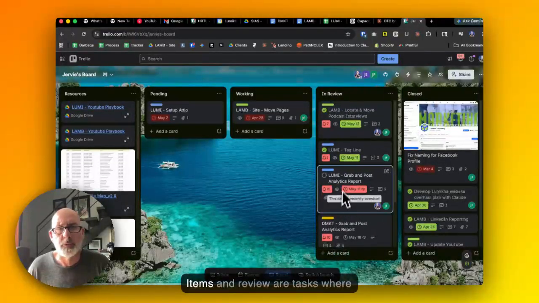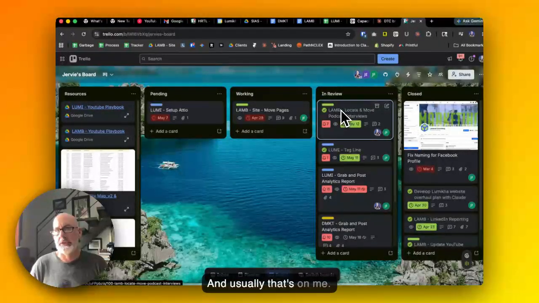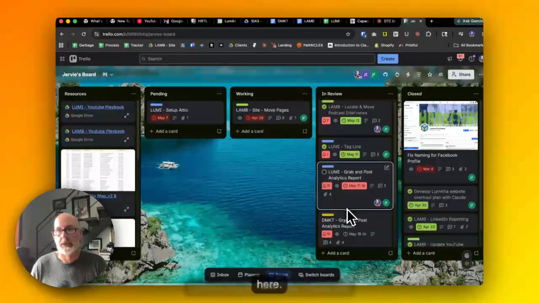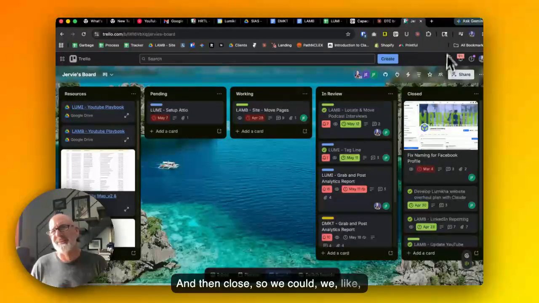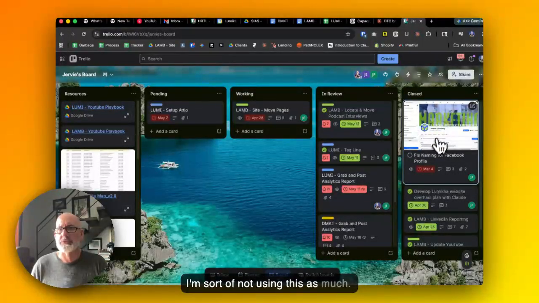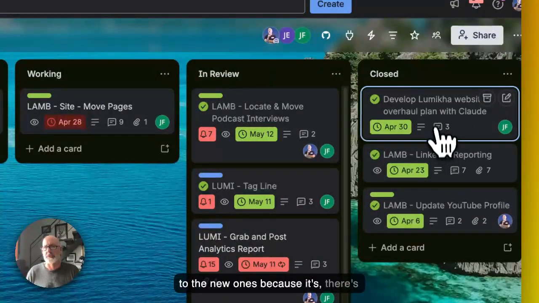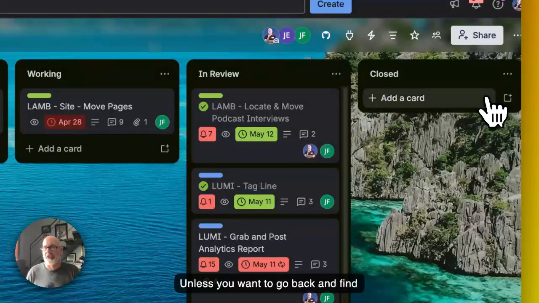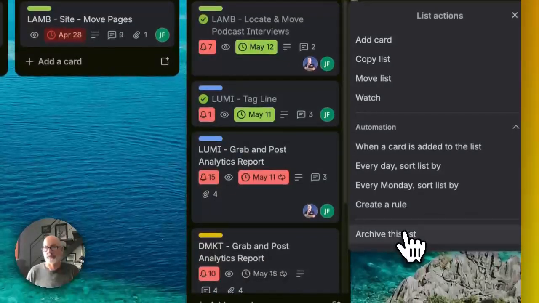Then items in review. Items in review are tasks that are pretty much ready to go and they just need to be looked at. And usually that's on me. So this is for me. I need to review these and clear these out. And then close. I'm not using this as much. I don't think I've added these to the new ones because there's no reason to have anything lingering in close unless you want to go back and find those cards again. But you can recover things from the archive.